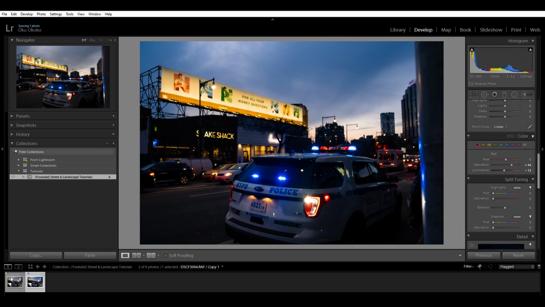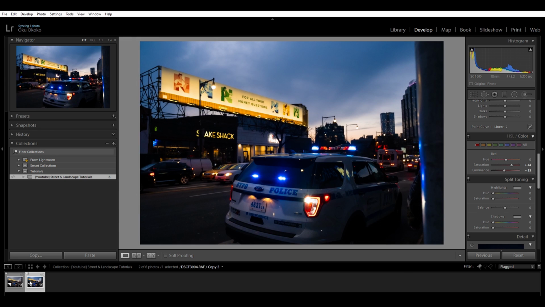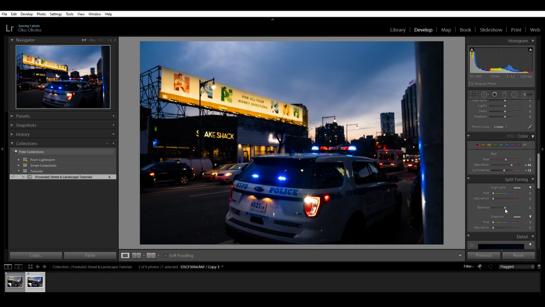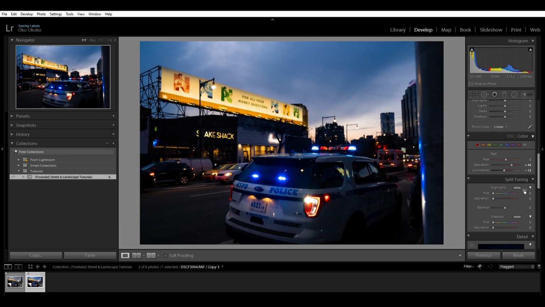Let's see how far we've gone. So this is where we started, and this is where we are. And yeah, I think I like it. The blue is a little too much to my taste. Let me see. Yeah, the blue is a little too much. So let's go back to the blues here and just pull this down a little bit. I think that's fine. Yeah, I like that.